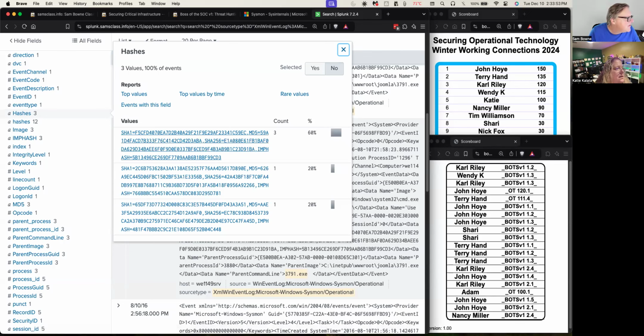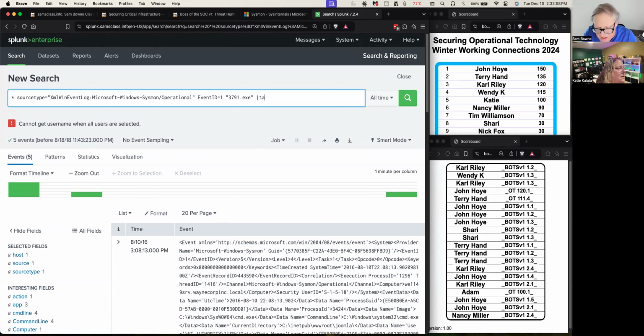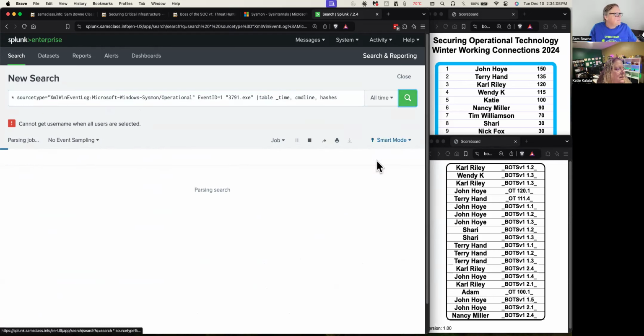So let's try this. Let's make that table of time, command line, and hashes. See how that looks. All right, so here's various cmd.exe. Here's some hashes. And here's 3791 itself. So if you forget which one it is, this one here is the thing. It launches a command prompt and then runs that inside it. I think this hash is actually the hash of CMD, but I'm not sure. I think this is the one you want, but there are a few possibilities.